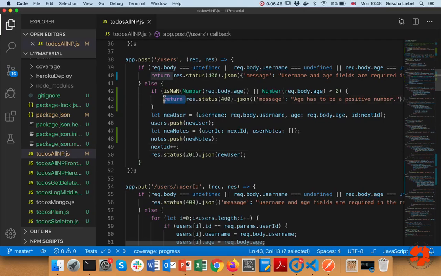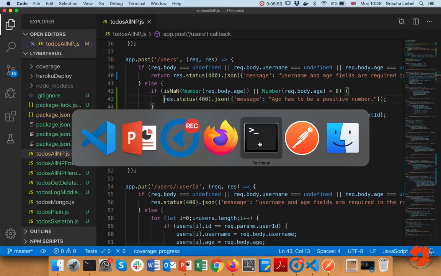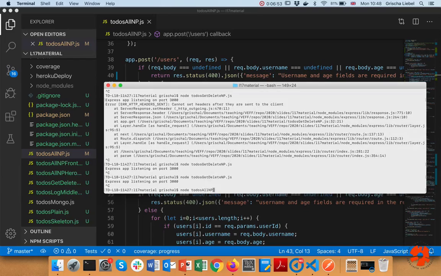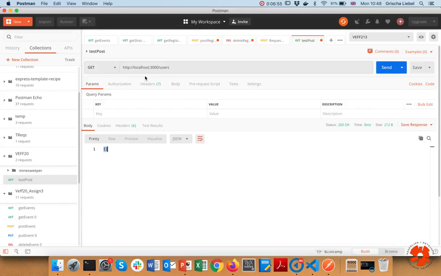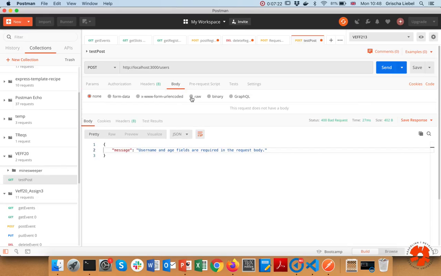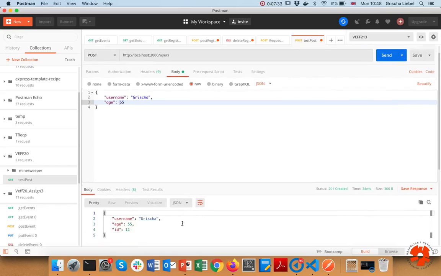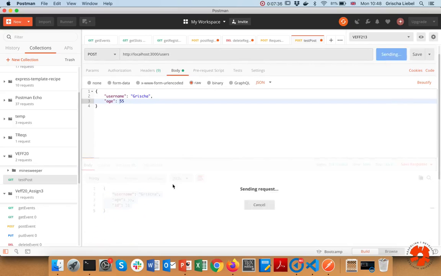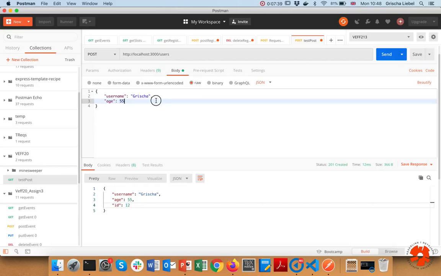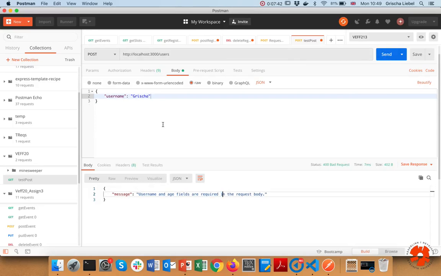We can maybe test that just so that I show you the consequence of this problem. So if I run this code, now I can do a post request to users. Now if my body is empty, I'll get an error, username and age fields. So I actually have to go into the body here. I have to choose raw JSON. And now I can create a new user. Username, Grisha, age 55. This works, perfect. You also see that if I add myself again, I'll get another ID, so the increment works. If I forget any of the fields, I get a complaint, username and age fields.